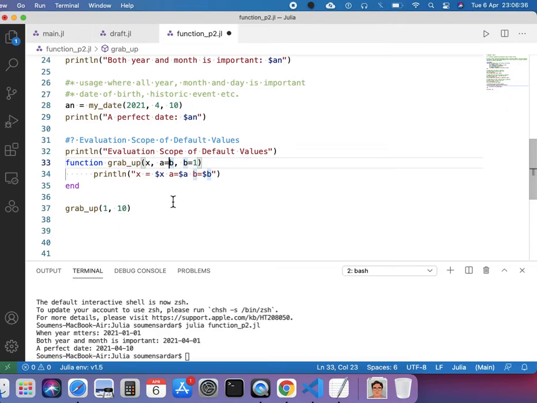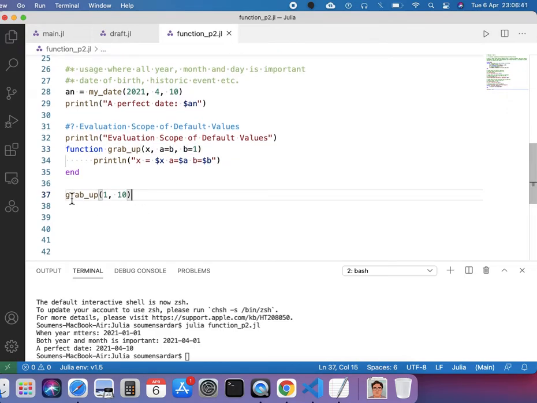And to test it out, let us have a check. So as you can see, I am printing out the x, a and b values and have a run.